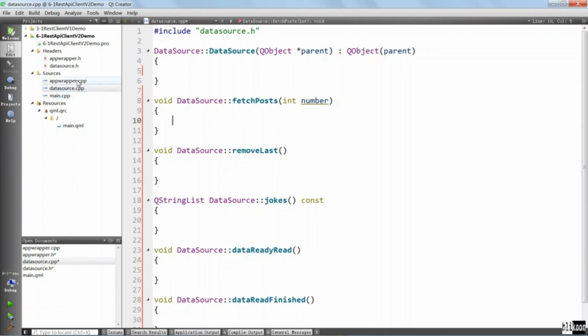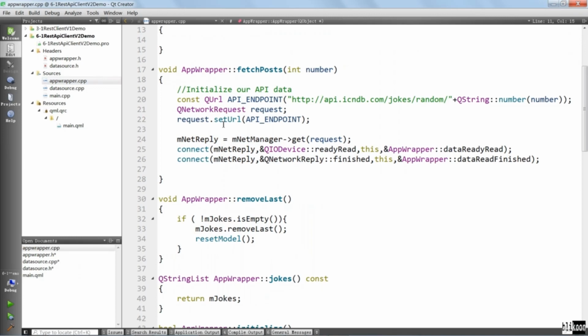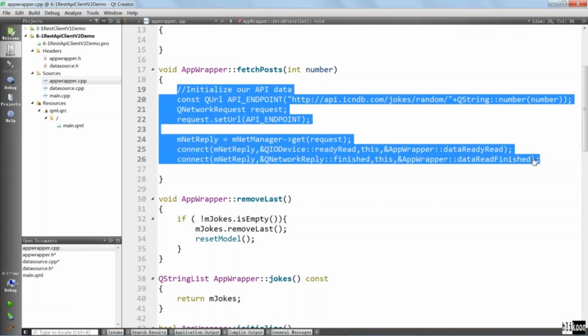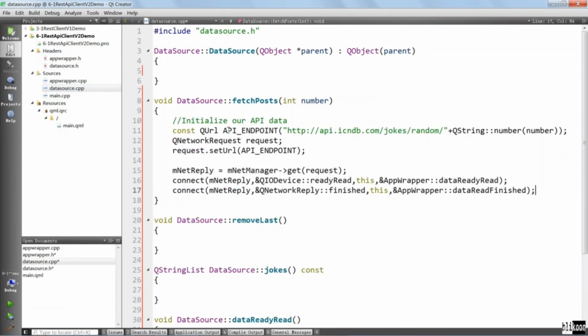Let's go back to app wrapper CPP and see what we can copy over. The download happens here, so let's do that. We copy the code, bring it to data source and put it in here and see what we can put in again. You see everything is working the same way except that these signals are no longer in app wrapper. They are coming from the data source, so we should say data source here and copy this and put that here. This should be taken care of.